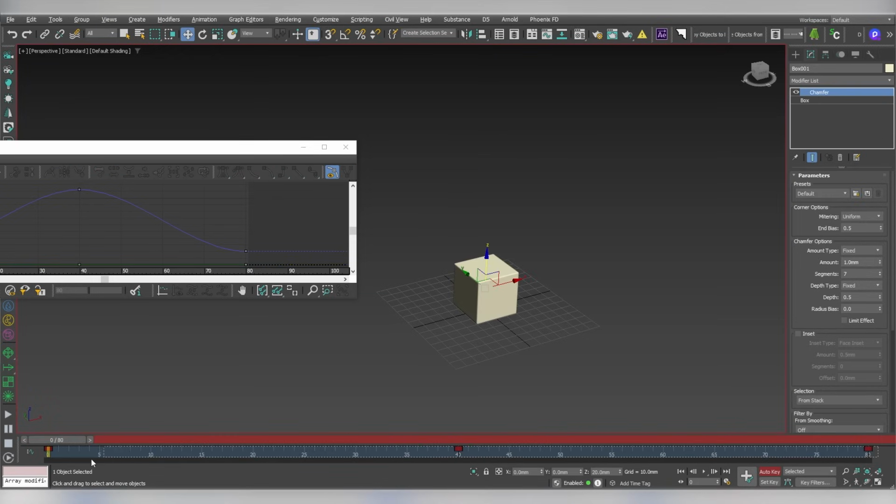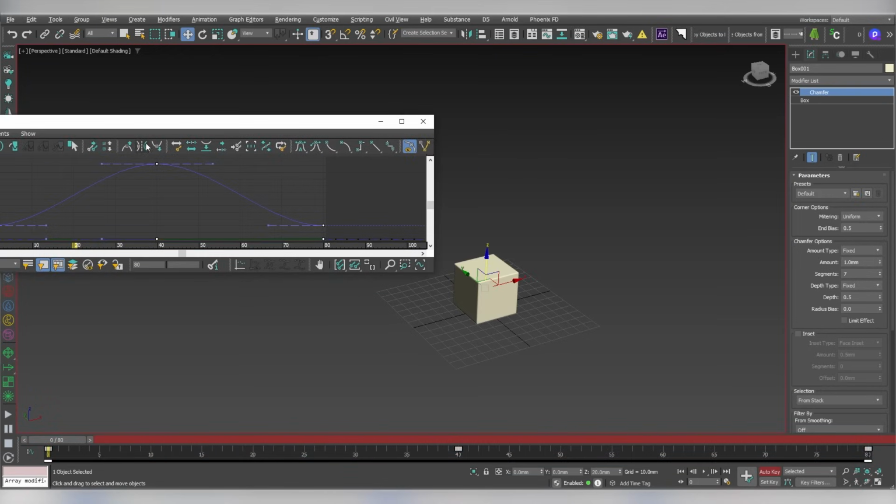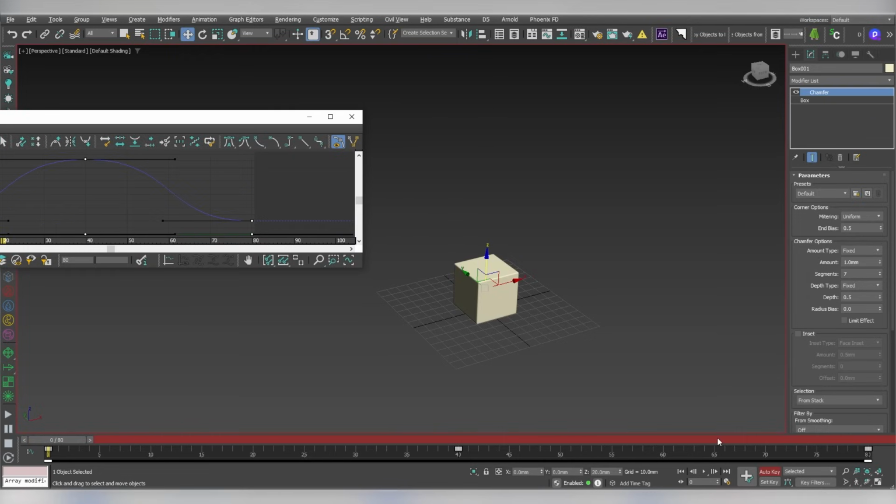For a smoother result, select all the keyframes and then go to the curve editor. Click on the Scale Tangents Up function a few times. Let's scale it up again.